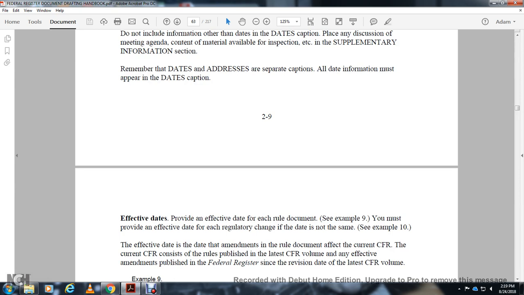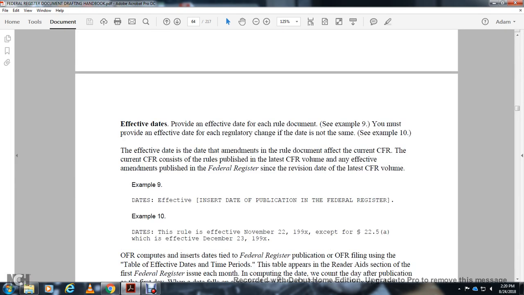Effective date. Provide the effective date of the rule. Example 9. You must provide the effective date of the regulatory change, which may not be the same as the effective date of the amendment of the rule document with the current CFR. With the current CFR, consider the rule published in the latest CFR volume. The effective amendment of the publishing Federal Register since the provision date of the latest CFR volume.